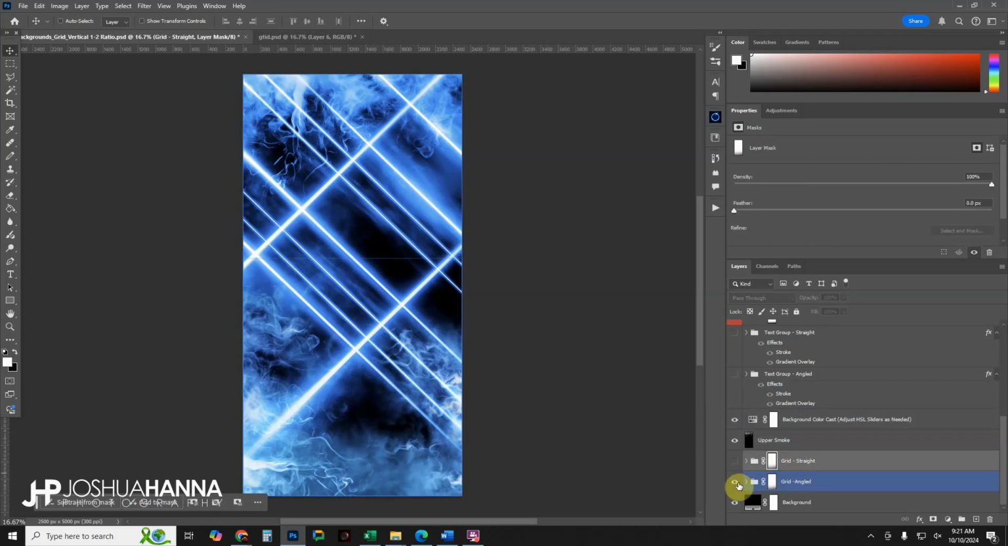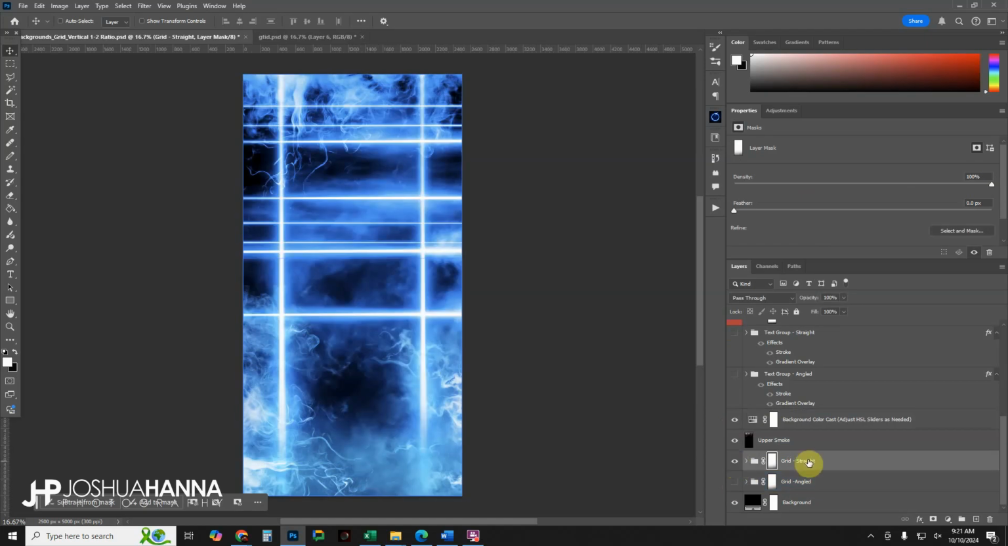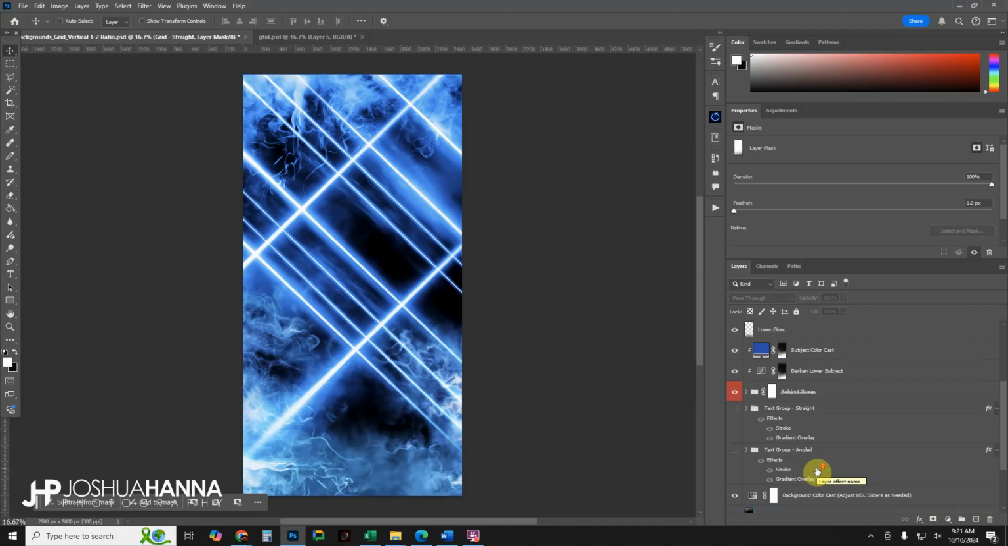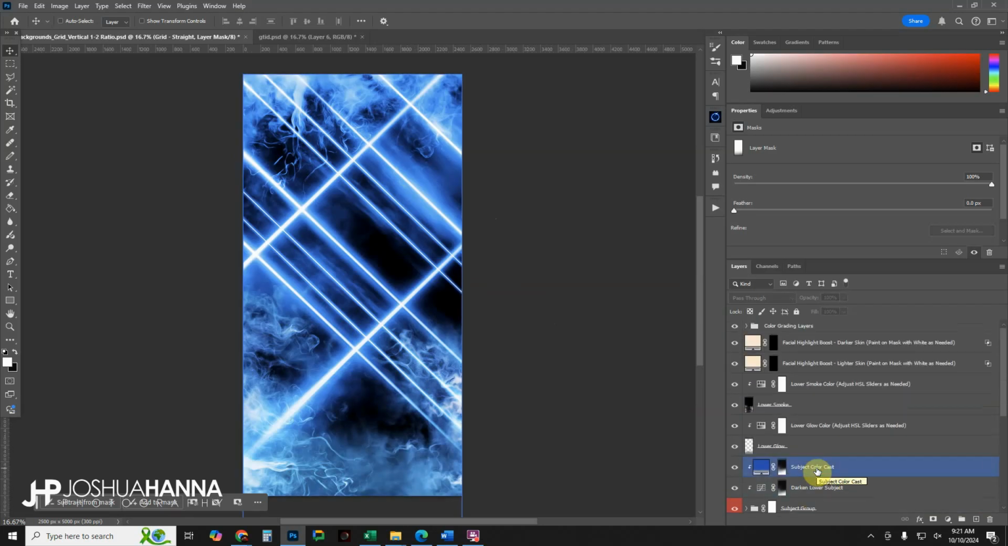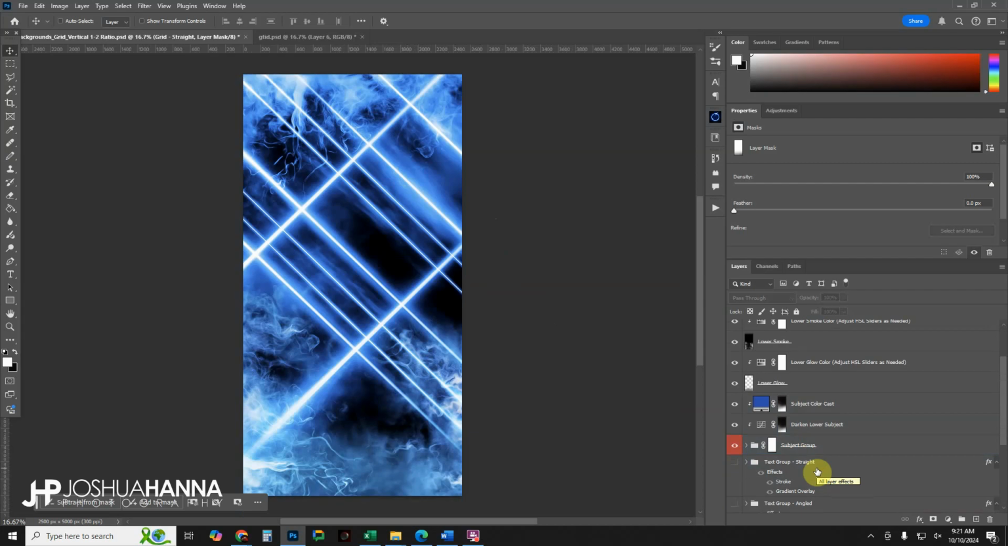The angled is turned on currently. If we turn that off, we can turn on the straight one. They both give a couple really cool but different looks to this design. So straight grid, angled grid, and I really like both of those, so I wanted to make sure they were both in there as options. So you can see, very straightforward on the design, but let's throw a subject in here and take a look at what that's going to look like.